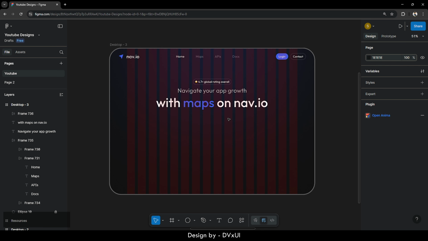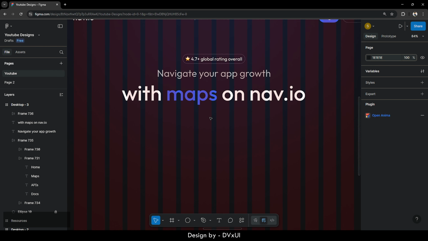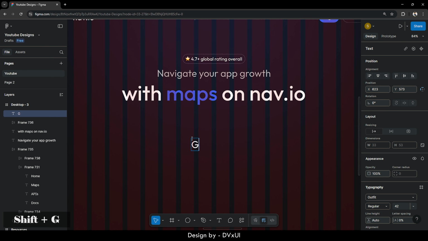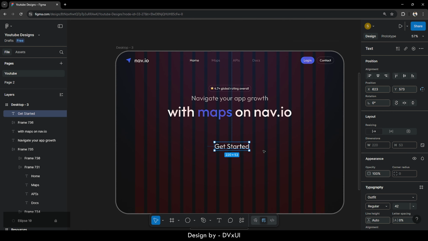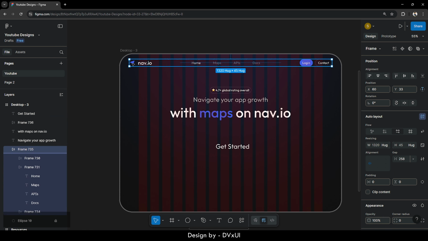Now what we need is, we need CTAs. So CTA are basically call to action buttons which are provided in the hero section. So for that, let's zoom in over here, take a text, drop it, and here I'm going to write get started. And before changing the font size and everything, let's get our icon from here.